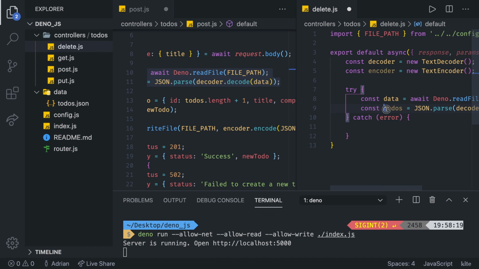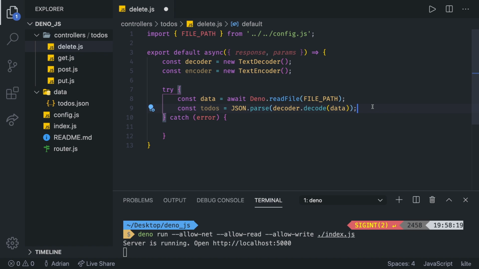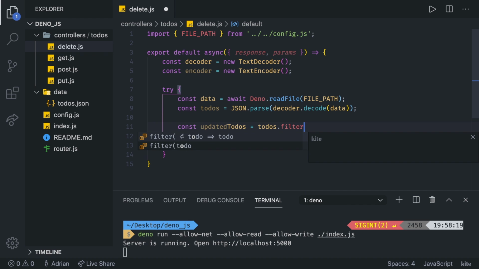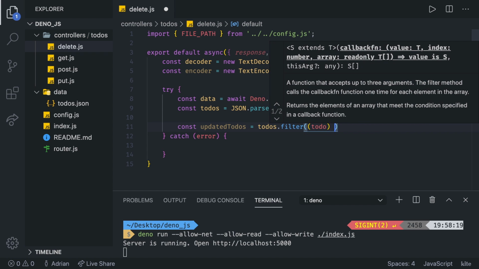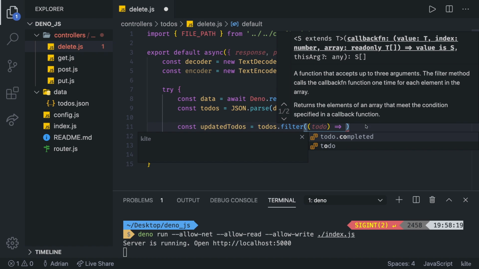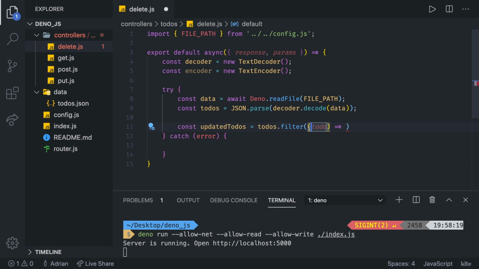Now we have the to-dos, and we have to find a way on how to delete the to-do from the actual to-dos. To do that, we are going to create a new array called updated to-dos, which is going to be equal to to-dos.filter. And in there, of course, we have to-do. And now we have to take all to-dos, but only the to-do that has the same ID, we need to take it out. We need to filter it out.